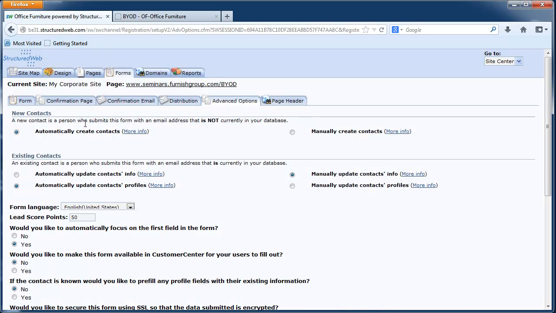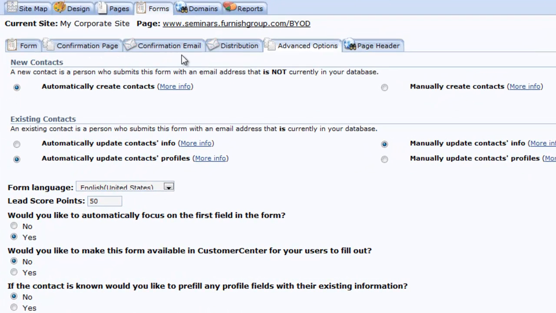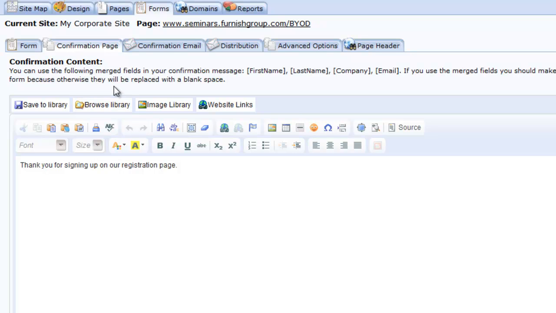So as I mentioned before, the easiest process to go through is to follow these tabs left to right. So we were working on the actual form content. We're now going to work on the confirmation page. The confirmation page is the page that gets displayed after a customer or a prospect has filled out the form.